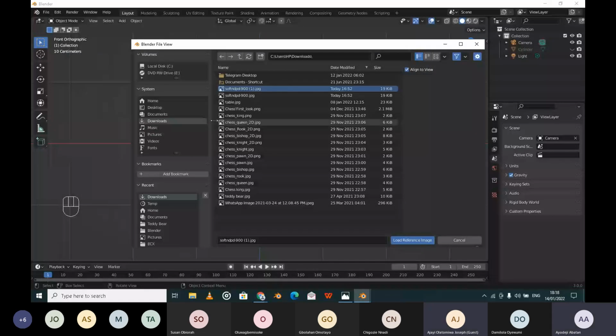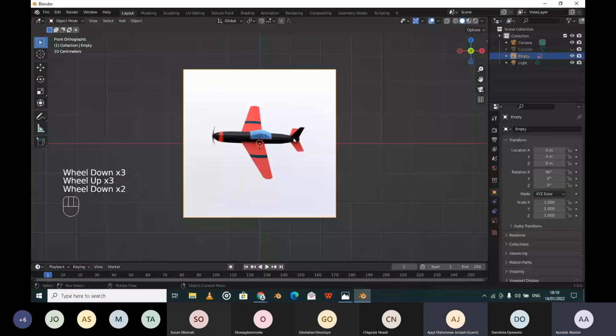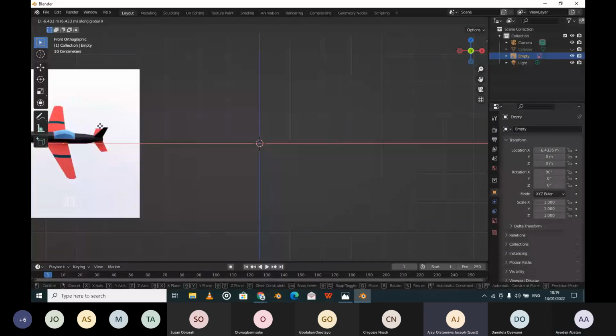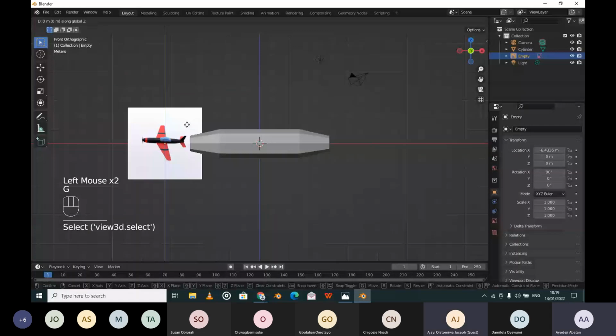So this is the image we're working with here. I just downloaded it today, just before the class. So load reference image. We have loaded the image here in our Blender. We can shift it to the side a bit so it doesn't disturb what we're actually doing. Let's go back a second though.